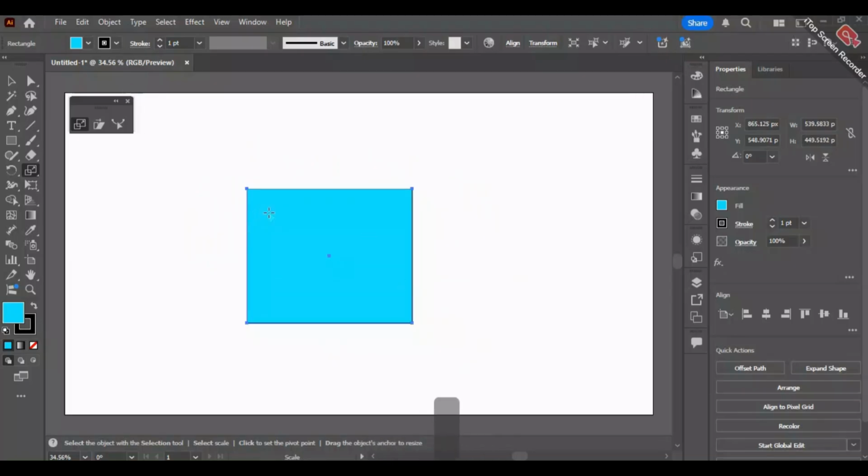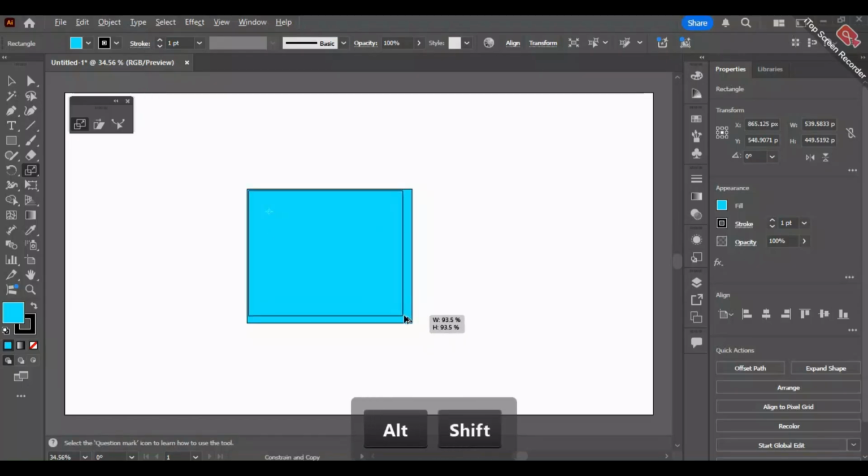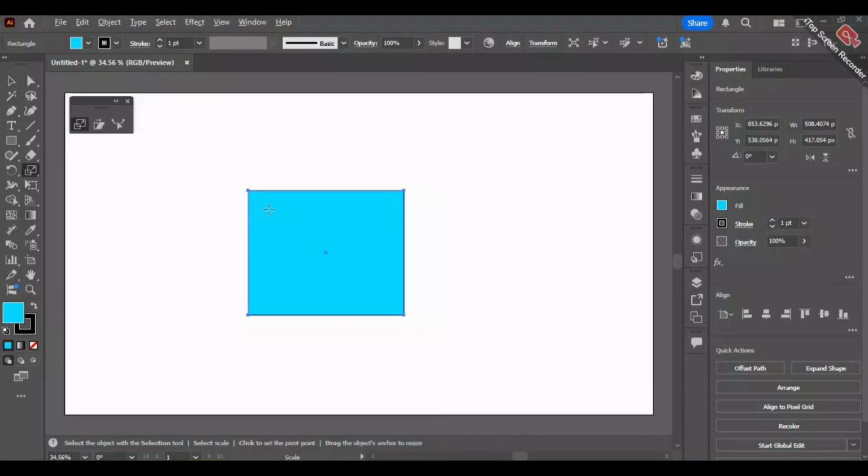Now what if I put my point somewhat around here, and I'm gonna hold my Alt key. Like this, I'm gonna hold my Alt key and let me see what happens. I'm just gonna do it one more time. Okay, now it works. I have just held my Alt key and it made a duplicate using that scale.